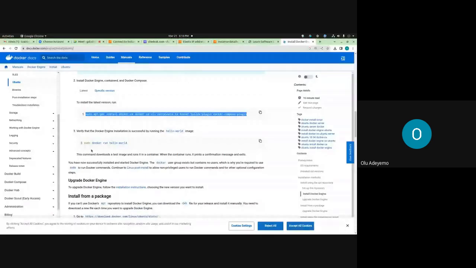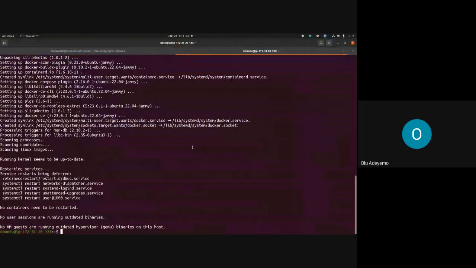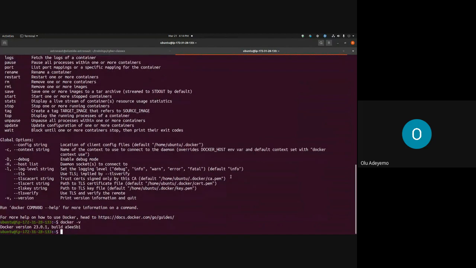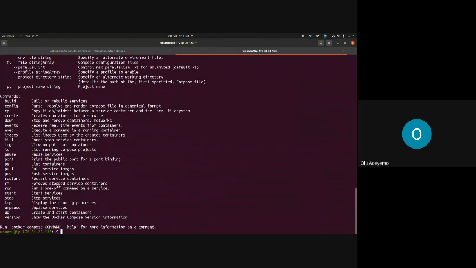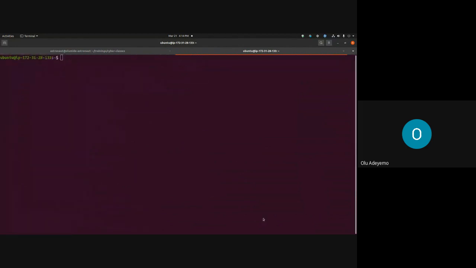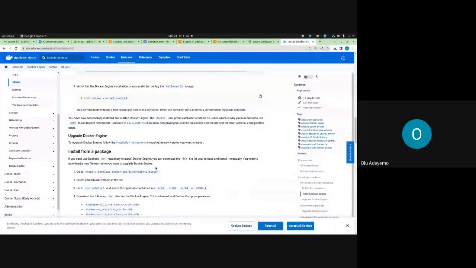Now that we have that, we know we have Docker. All we need to do to check whether Docker is installed is by running docker. And you can see that it gives us all of this. So we know that we have Docker now. You can also say docker -v for version, and you can see that it gives you the version. Also, automatically, it will give us Docker Compose. So you can see that we have Docker Compose as well. So I'm going to clear my screen.